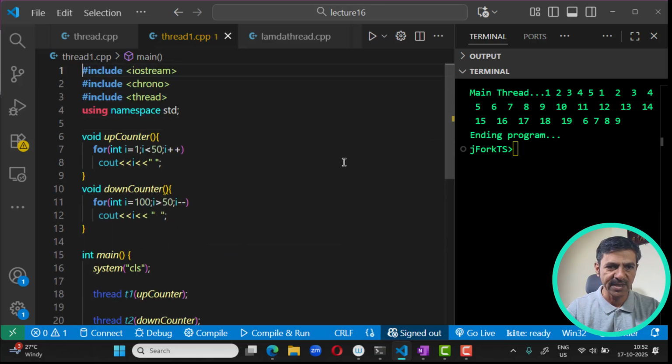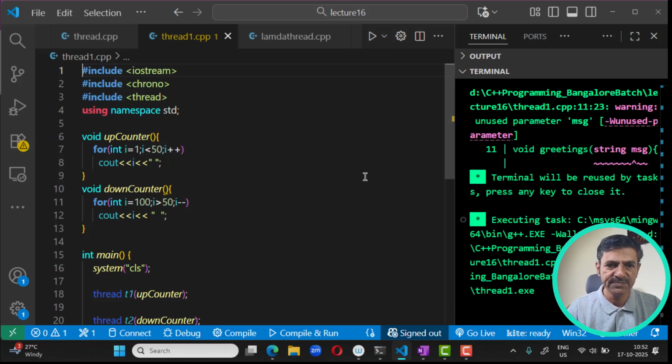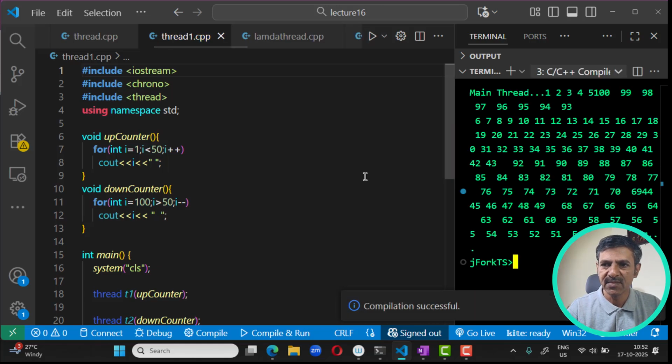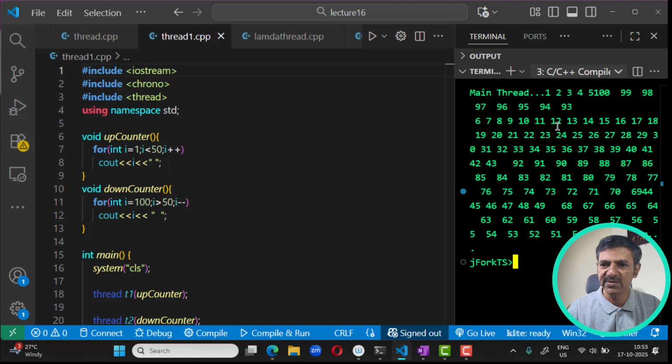Rest all remains the same. Now if I execute, you will see 1 2 3 4 5, then after 5 it starts 199 like that. Now 93 it will go and then again it will continue from 5 to 6 7 8 9 like that. As you can see, a lot of interleaving is happening. So both are progressing simultaneously.